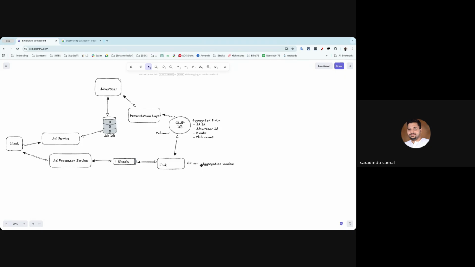Aggregation window. Okay. I want to understand one thing. Is Flink pulling the data, or is Kinesis pushing the data? No, it is Flink that's pulling the data. Who is pulling? Flink. Are you sure? Flink is pulling the data. It's just a pipeline. This one is pushing and this one is pulling from here.